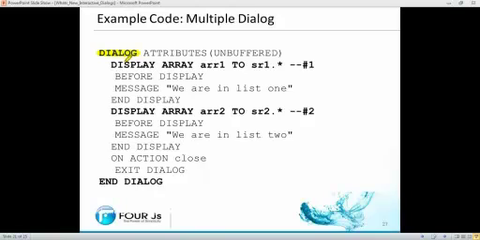So here we've got 2 different display arrays. They're going to be open or active at the same time, and the user is going to be able to move between these 2 display arrays without having to first accept or cancel out of the first display array.